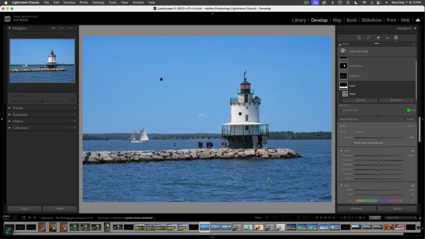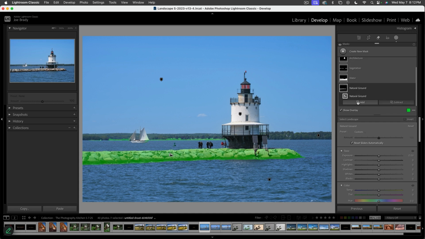Okay. This pier out here. Shadow's a little too dark, and I think it could be warmer as well. And the software picked that up as natural ground. So we click on that, and it actually seems to have picked up the beach way out here. Actually, I'm okay with that for what we're going to do. I want to add a little warmth to it. So I'm going to add a little more yellow and open up the shadows. And actually, that looks great everywhere.